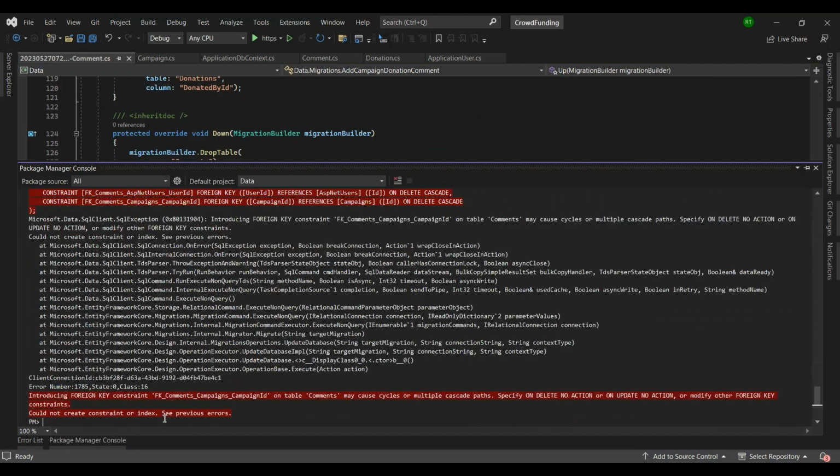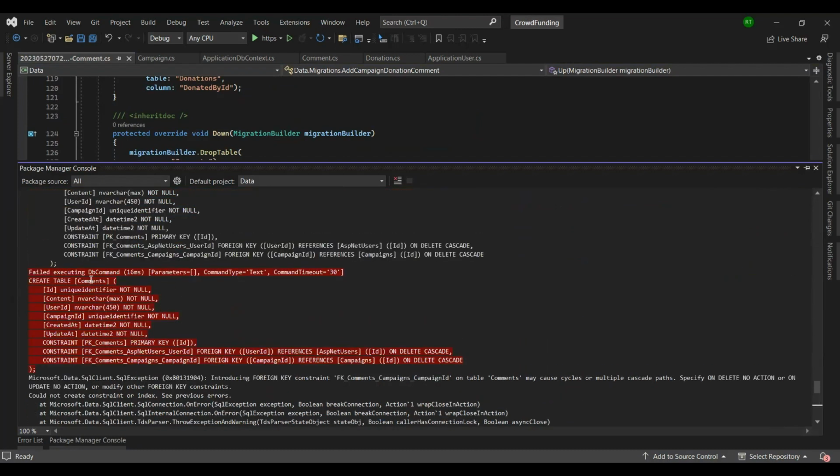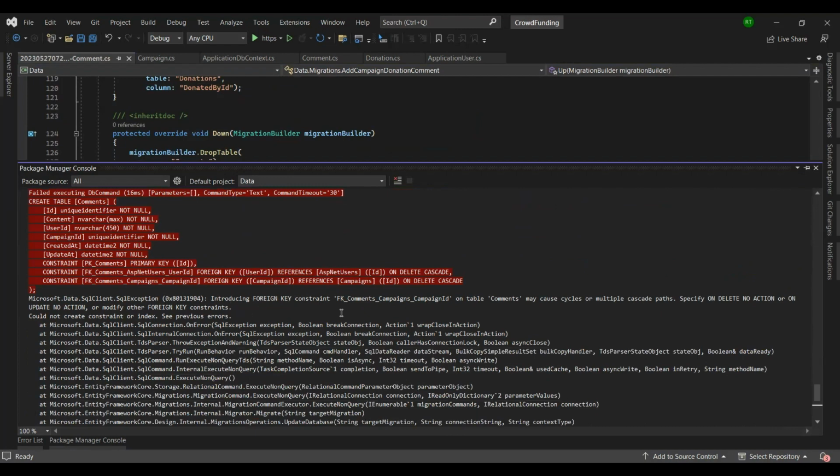Looks like there is some issue here. Create table failed, existing DB connection timeout 30. What it's saying is, in add foreign key on table comments may cause cycles or multiple cascade paths. Specify on delete no action, or on update no action, or modify other foreign key constraints. So we'll have to use on delete no action. We'll have to use this one.